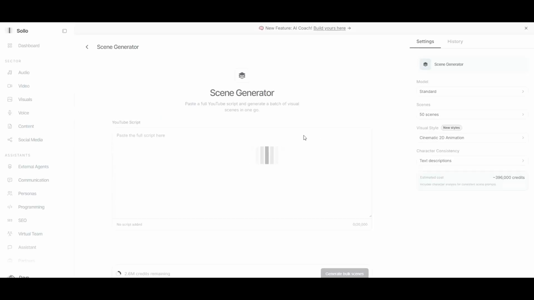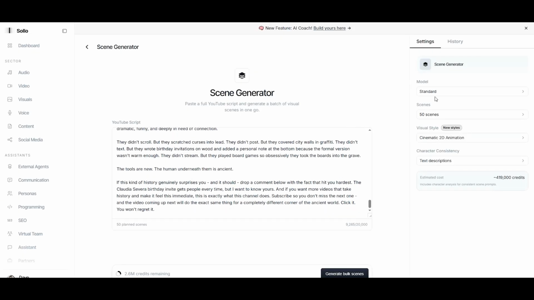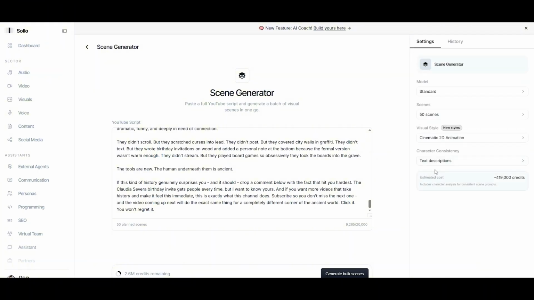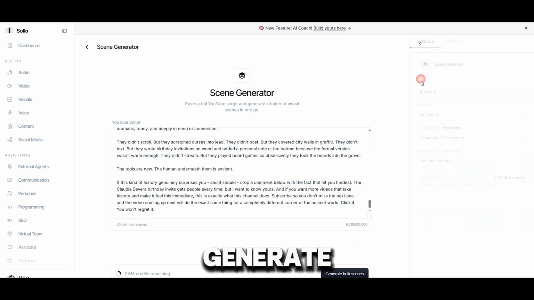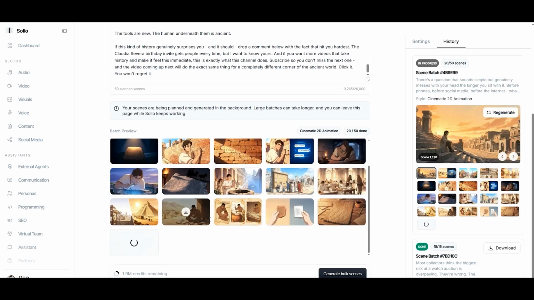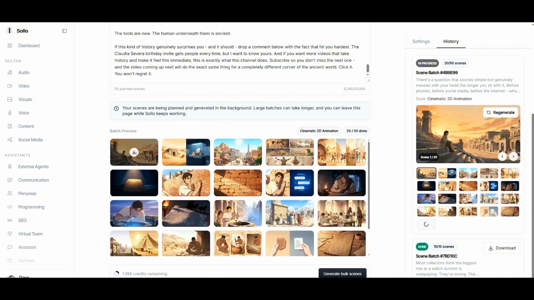Open the scene generator, paste your whole script into the box, choose your image model, and tell it how many scenes you want, maybe 50 for a 10-minute video. Then, pick your look. Cinematic 2D makes it feel like a proper cartoon, while the sketch option gives you that rough hand-drawn style the big channels use. Hit Generate, and a couple of minutes later they're all done. You download them in a single click, and they come out numbered in order, so Scene 1 really is Scene 1, and you're not left guessing which image goes where.